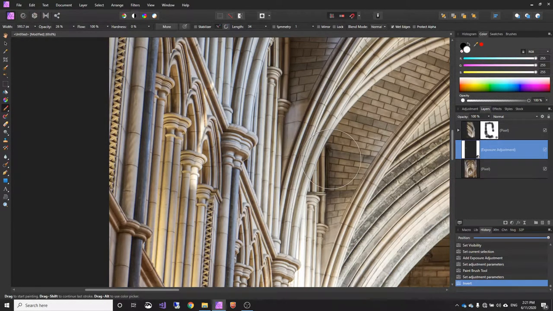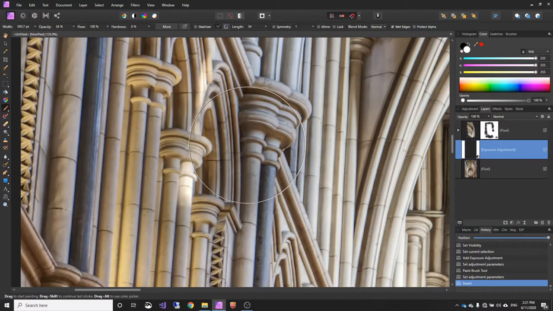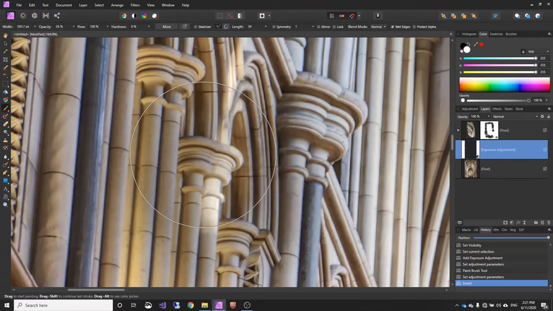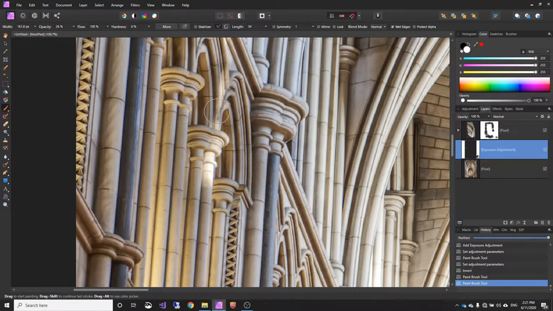and now use my white tool, white paintbrush, to paint back in the lower exposure. So if I come down here, you can see it previewing over the top. So what I can do is just start brushing in and just reducing that brightness.